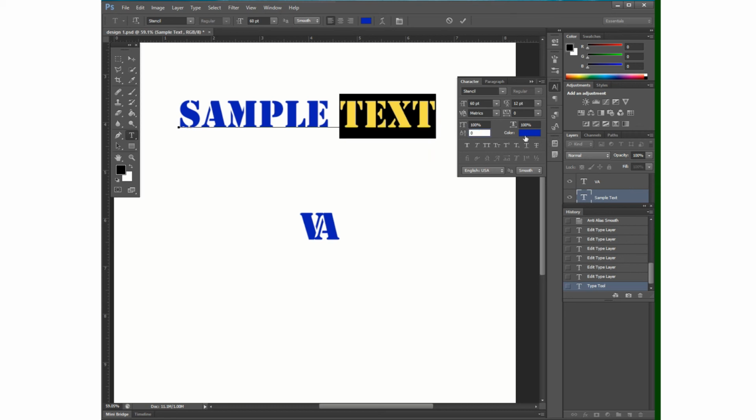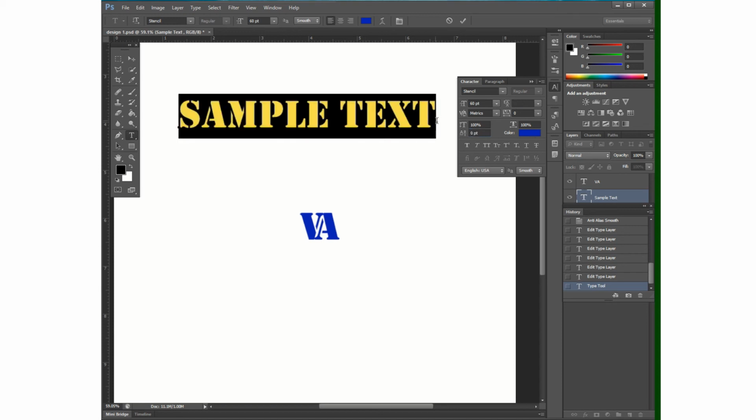Now also you can see this color option to change the color. And this set of tools, you can bold, italic, and convert to all capital and small capital, superscript, subscript, underline, strike through. They are available in MS Word, and sometimes you are familiar with them.